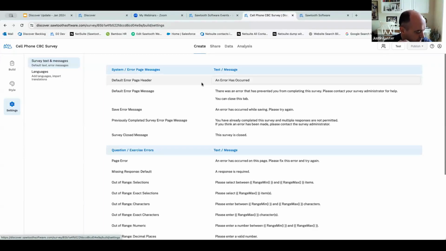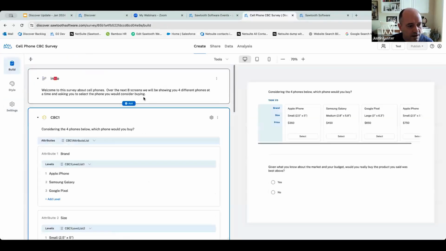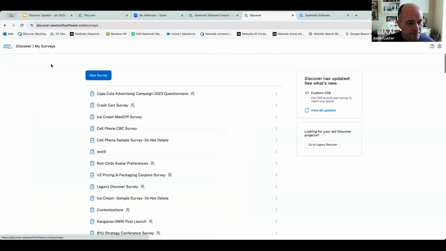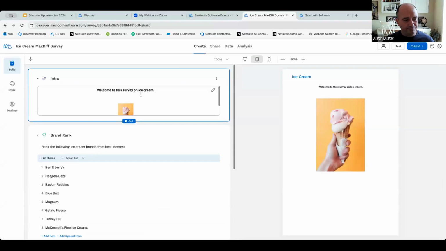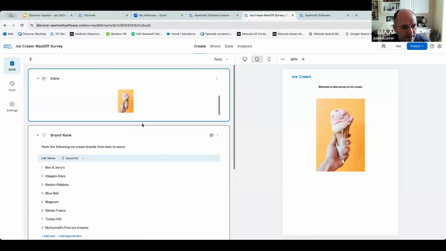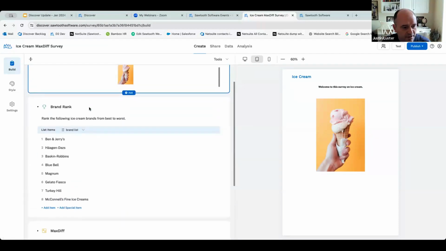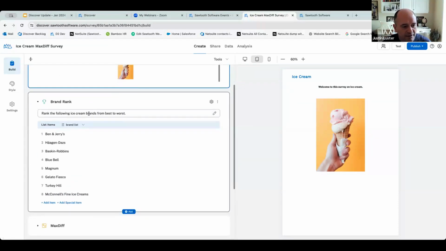So we've covered dual response none, closed survey. I'd like to show you top N, and I'm going to do that in another survey. So I'm going to open up my ice cream MaxDiff. Here it is. Put in a picture here. You can see it on the right. I also have a title, ice cream. And on the left, this is an intro question. And then I go to this brand rank.